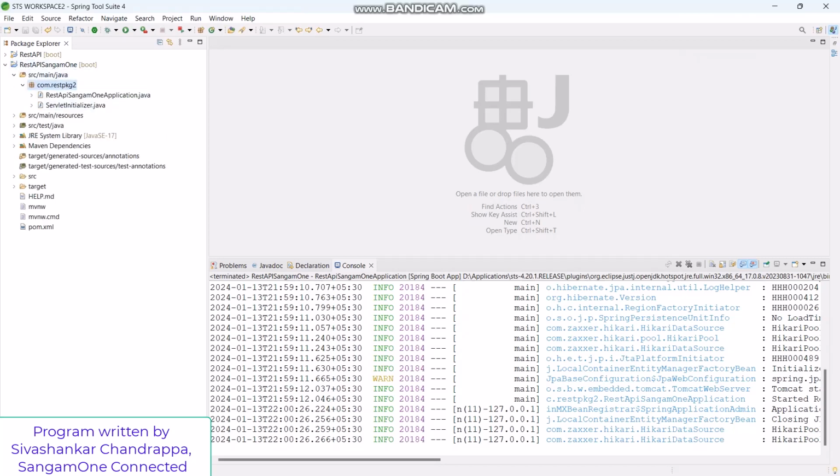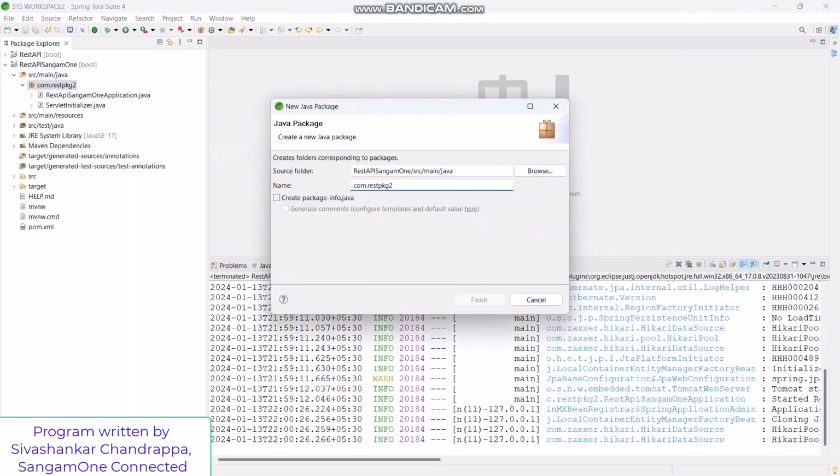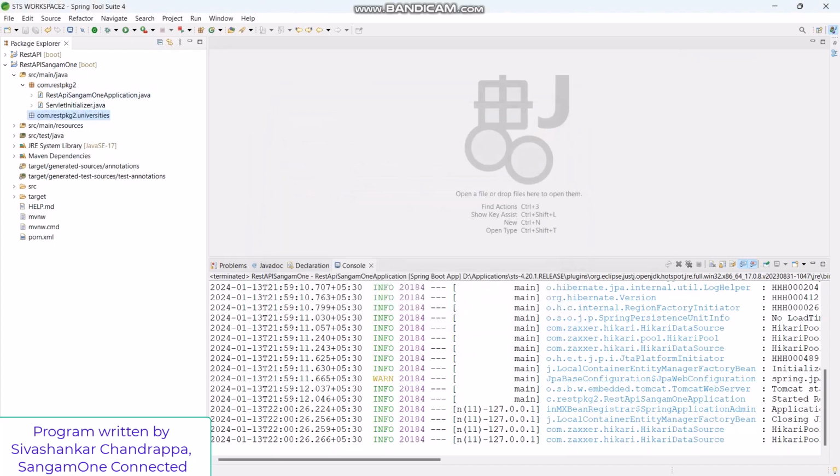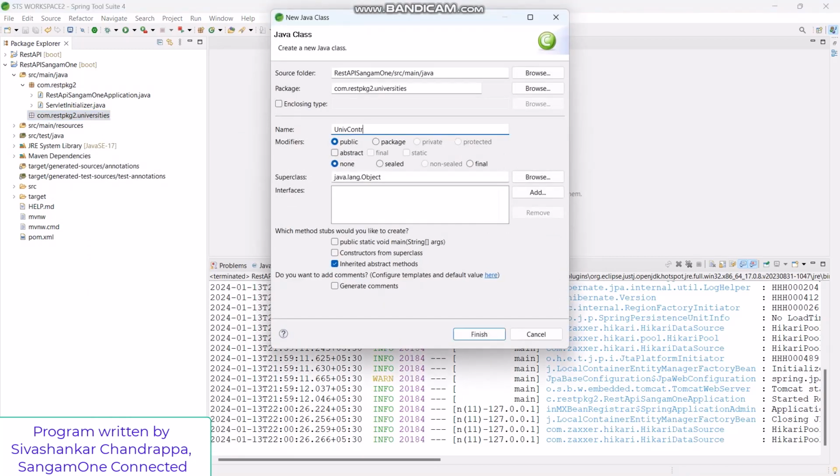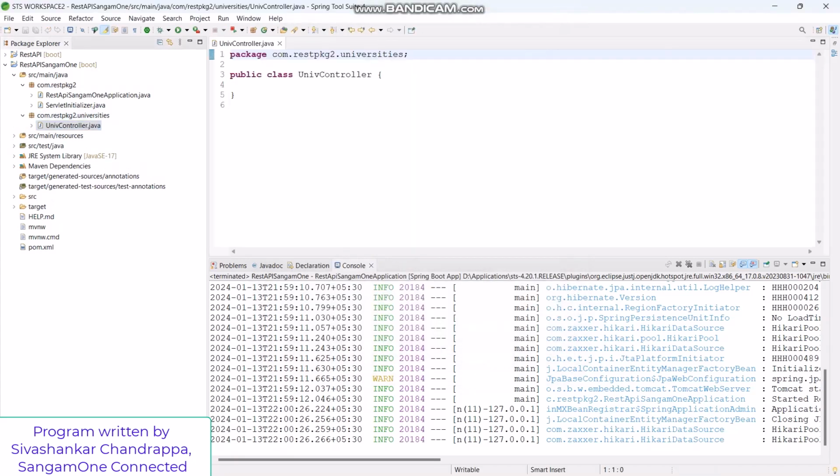Greetings from Sangam 1. We are going to illustrate how to build a simple REST API for sharing content of the list of universities of a particular country through HTTP get mapping method.